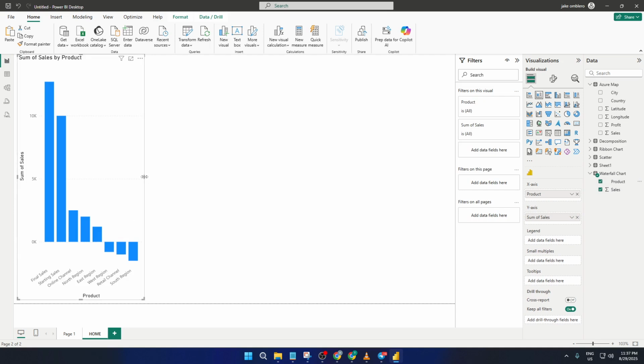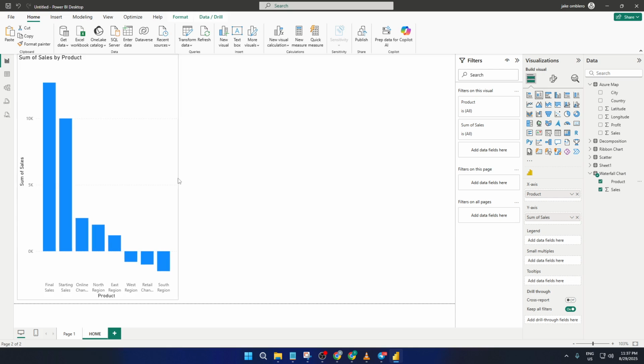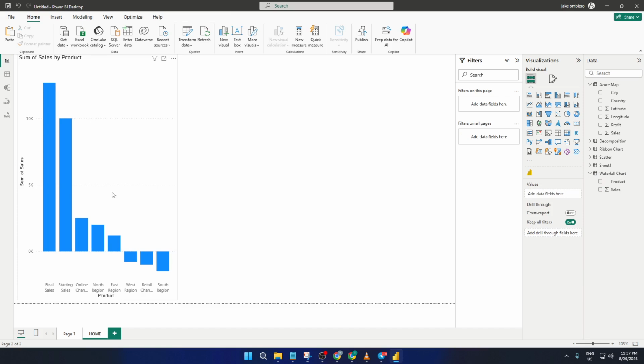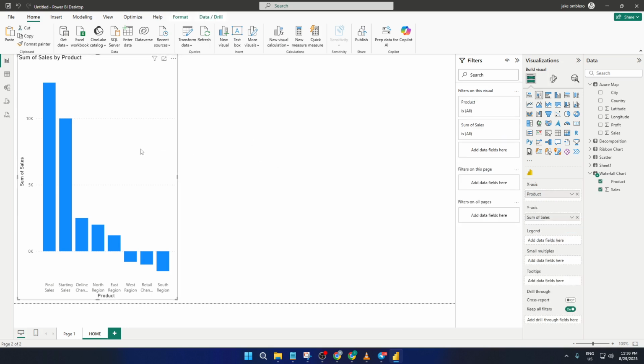With your column chart selected, find the field called Sales and drag it onto the y-axis. This tells Power BI to display those sales numbers as vertical columns, letting you quickly spot which products or categories are outperforming others. It's a fantastic way to visualize your data at a glance.